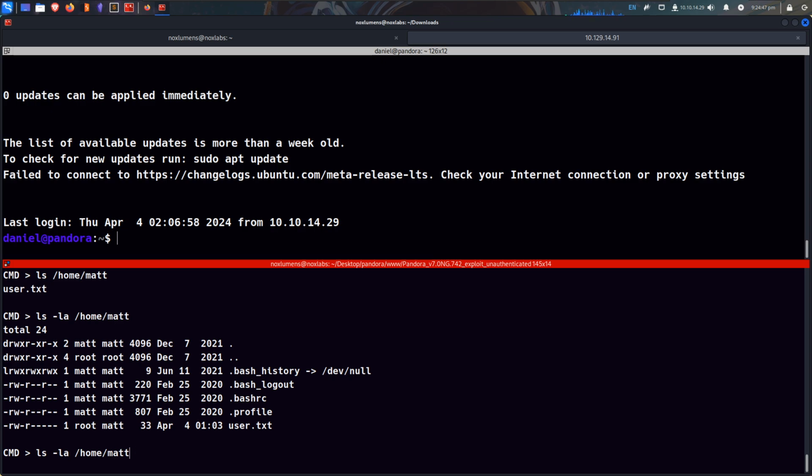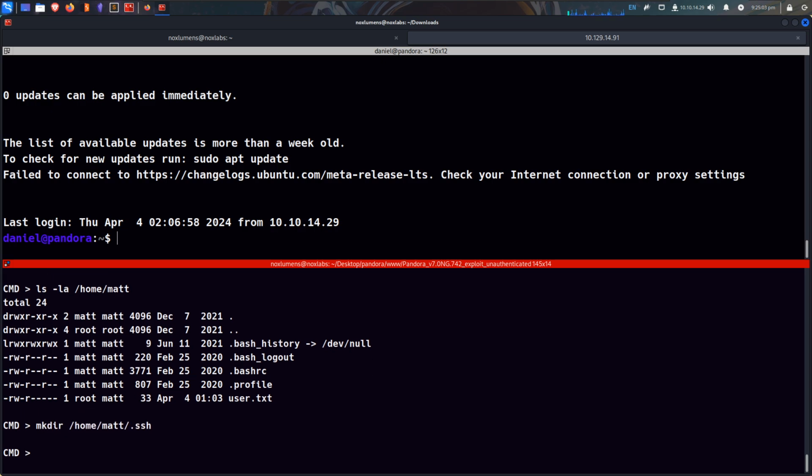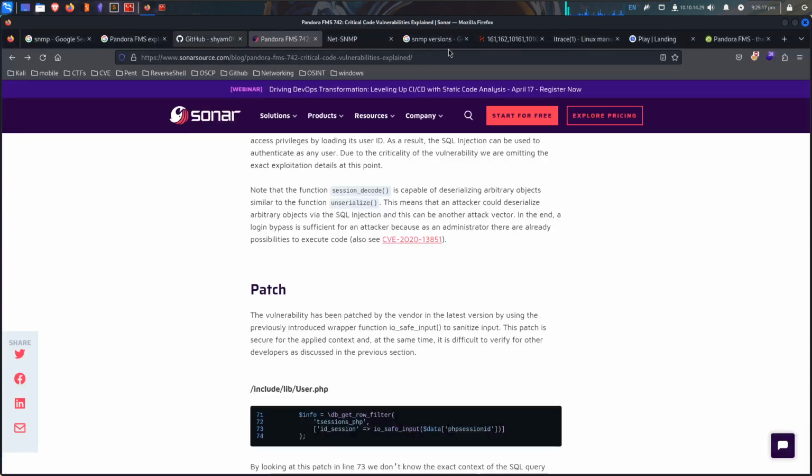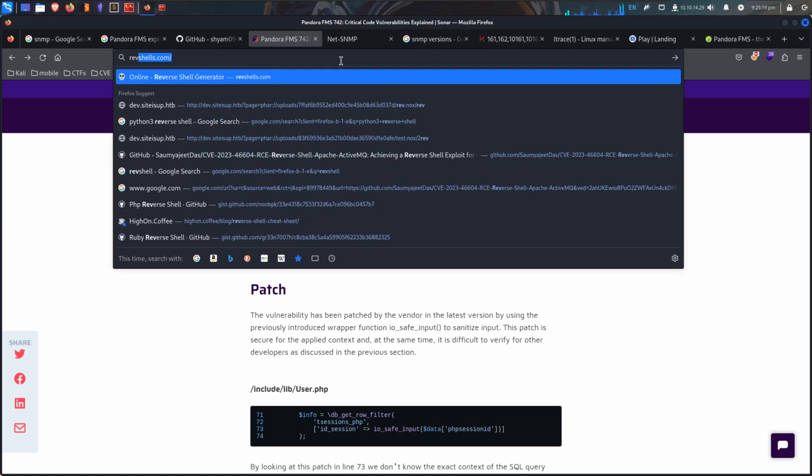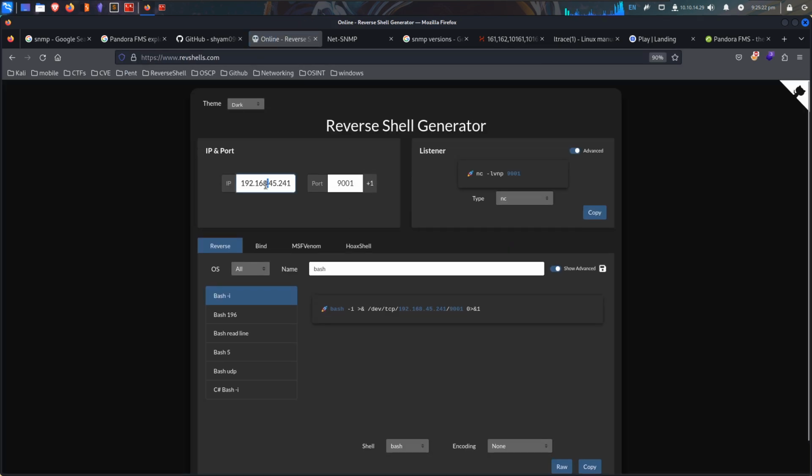Looks like LA. Let's make a directory and get ourselves a remote shell in the box. Not a remote shell. Let's SSH onto the box. So we'll make dir .ssh. I didn't really like this shell. Let's go back to rev shells. Rev shells, just not really gonna matter in the end. But let's see what it is.